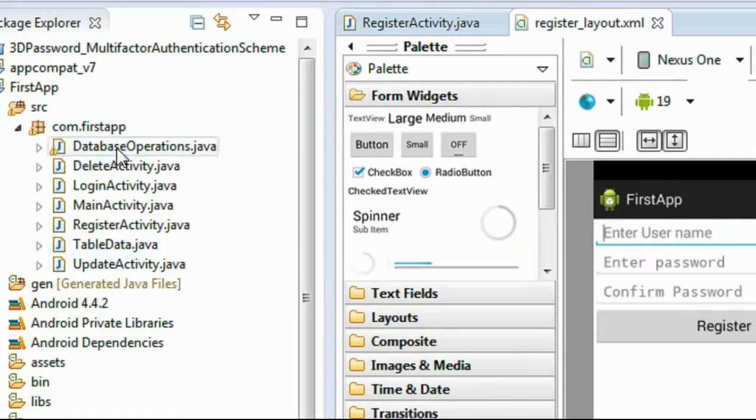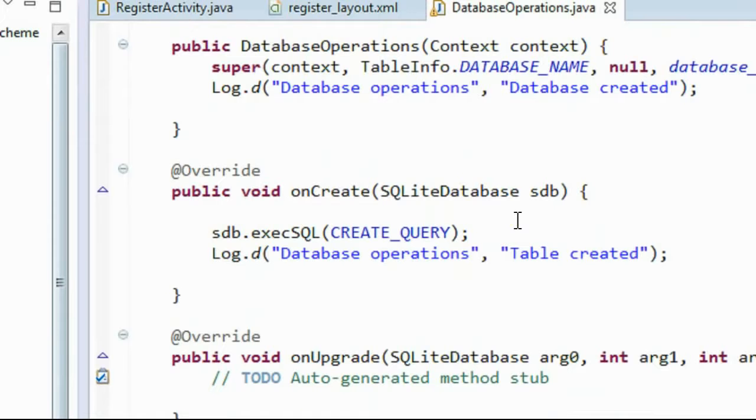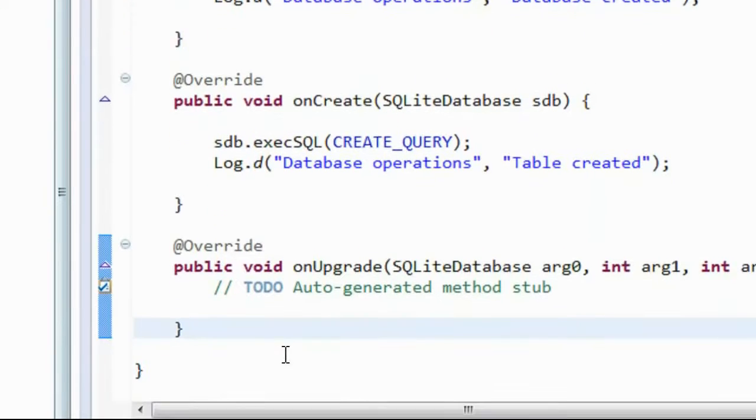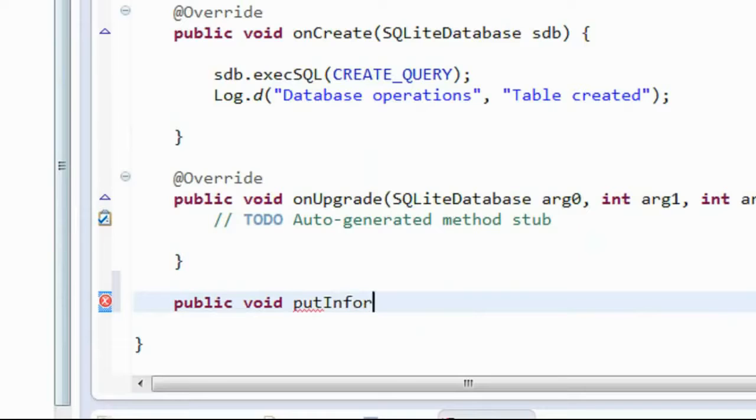Here is the database operations class. Okay, now we have to create a method for insert information into the database. So here I am going to create a method to insert data into database. So public void put information. You can use any method name. I use the name called put information.